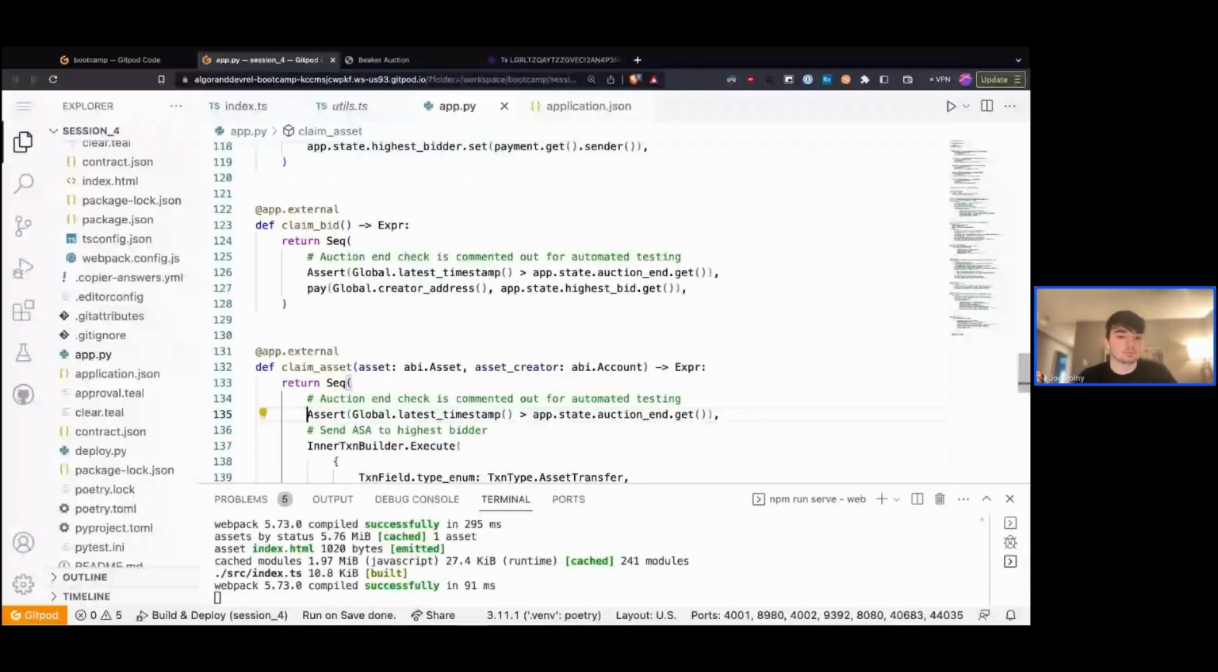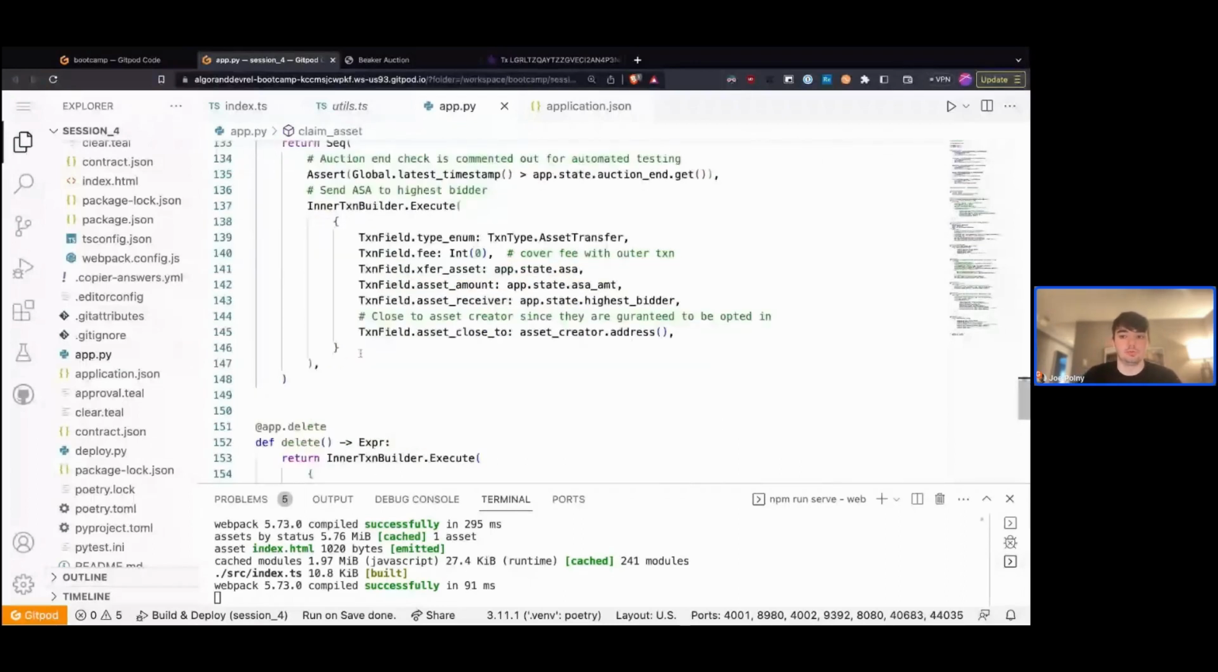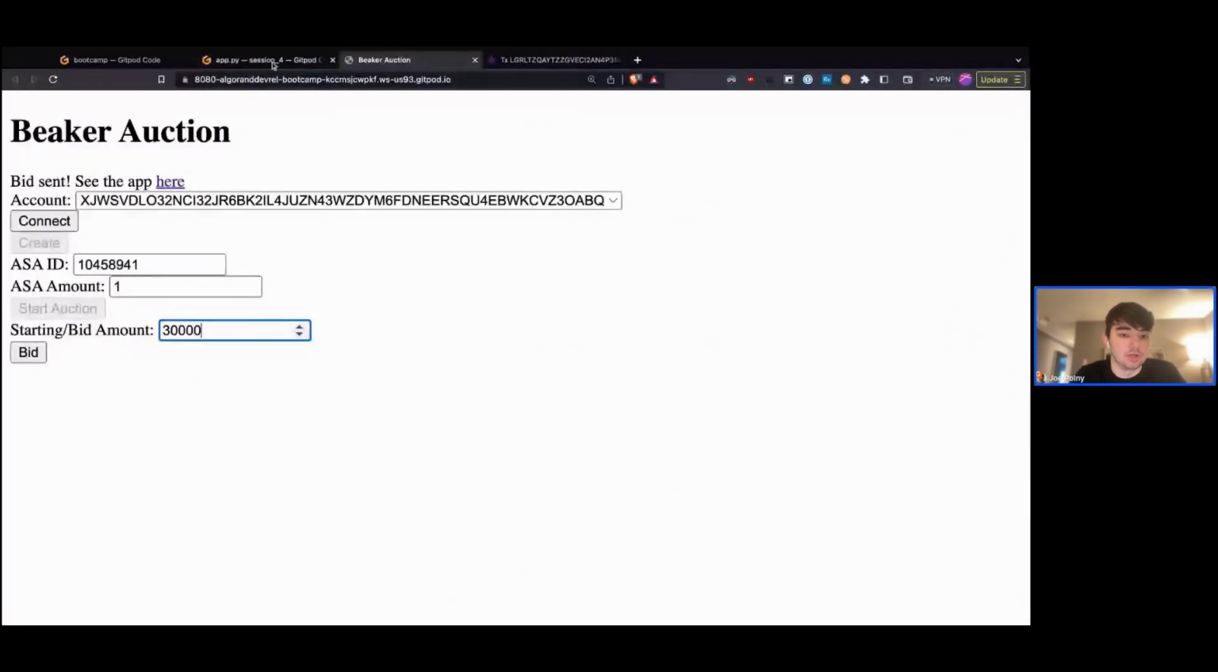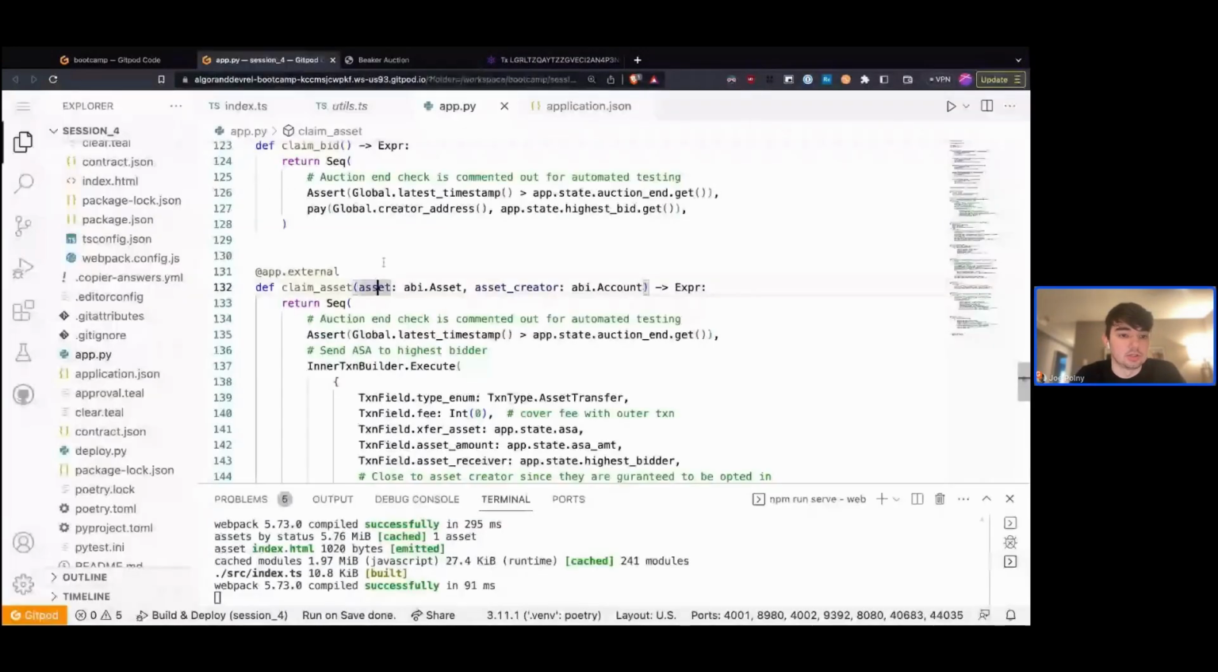And so now what we're basically doing is saying don't make these methods callable, claim bid and claim asset. Don't make them callable until our auction is actually over. So we don't have that implemented at the front end. Again, this was just going over the core functionality of our smart contract.